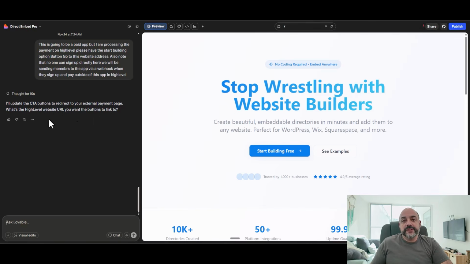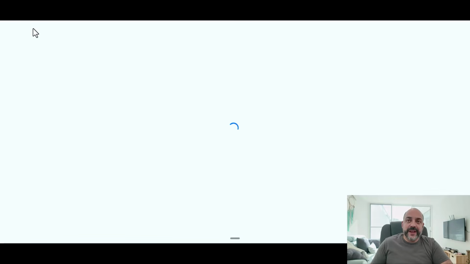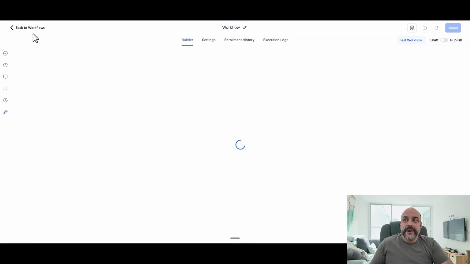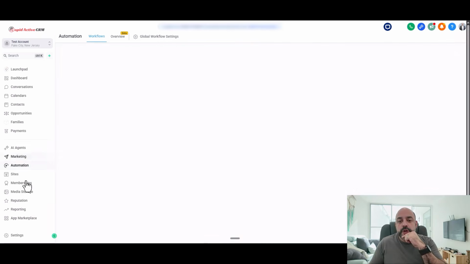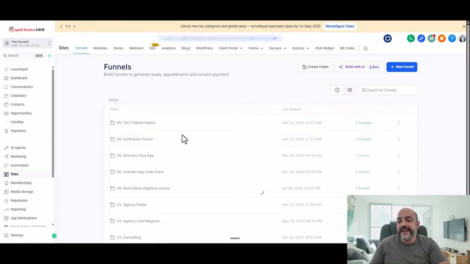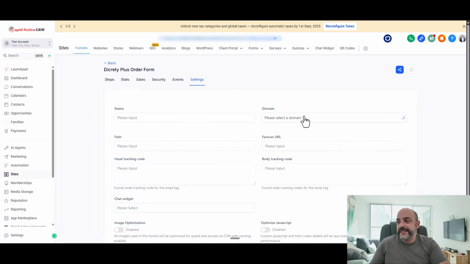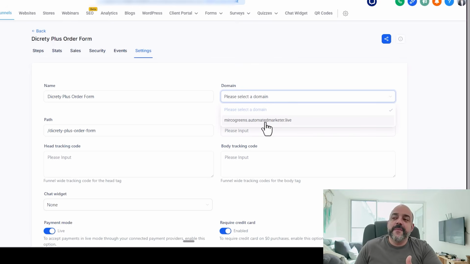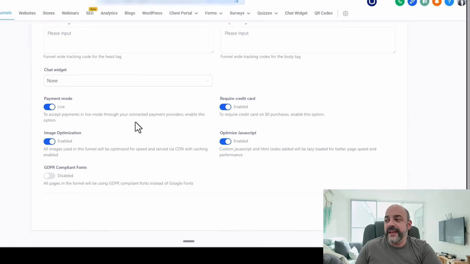All right, so it's asking for the page. So why don't we give it a temporary address, but you would add your domain into it. So that makes it super easy. So I'm going to come over here and go back to workflows. We are going to go to sites. Inside of sites, we're going to go to our directory plus app, come over here. Now, I don't know if I have any domains in here, which I don't think I do. We have a microgreens, automated marketer.live, just for the sake of placing it. We're going to hit save because it doesn't really matter the domain. I just want to show you that you can add a domain.